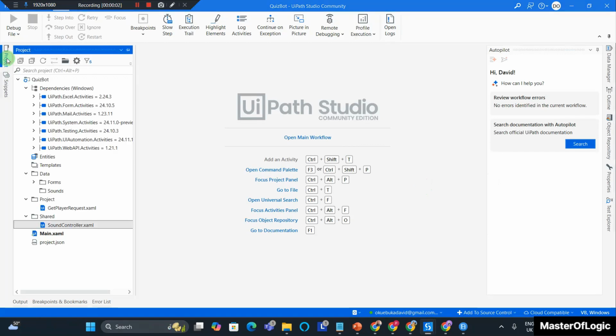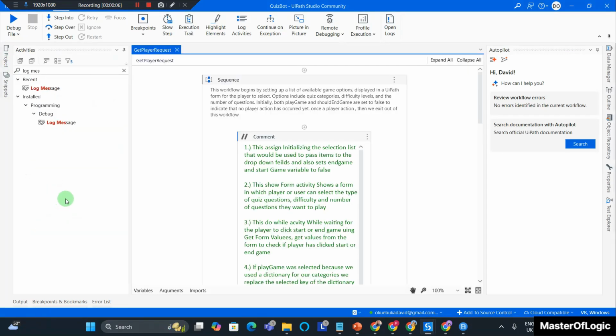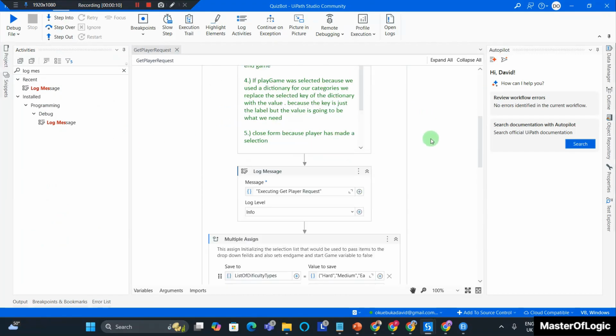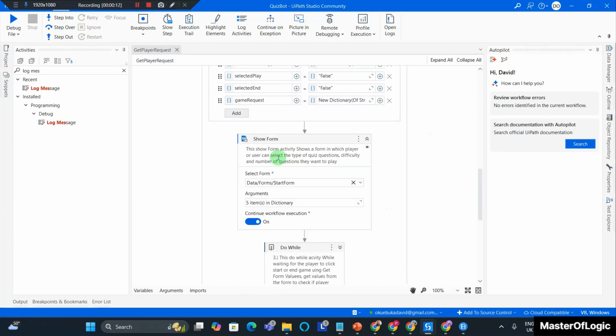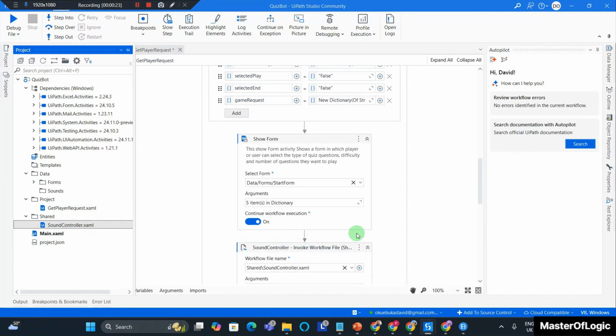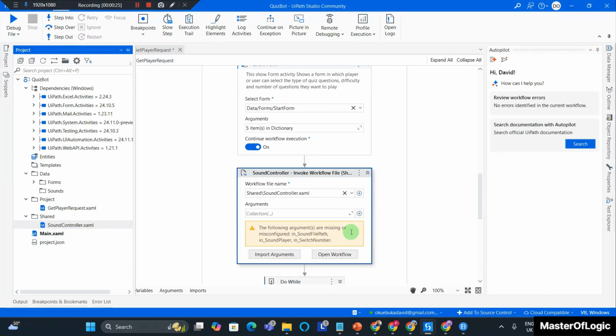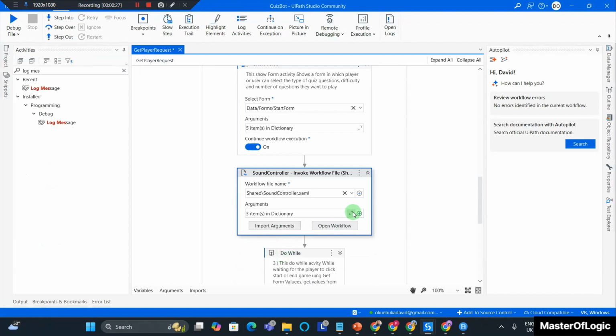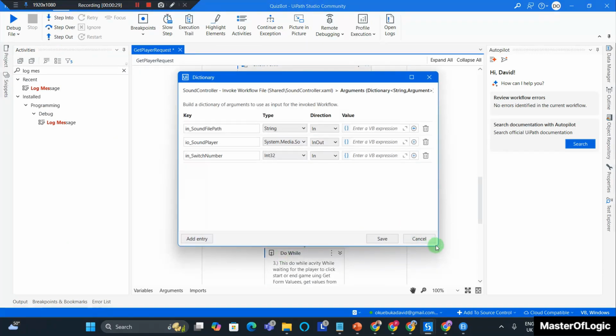Next, I want to get my getPlayerRequest workflow open up. Now in my getPlayerRequest workflow, I would want to play the sound right after the form is open, and that is right after the show form activity. To do that, I'm going to call the SoundController workflow right after the show form. I hit import arguments and expand the arguments expression editor.